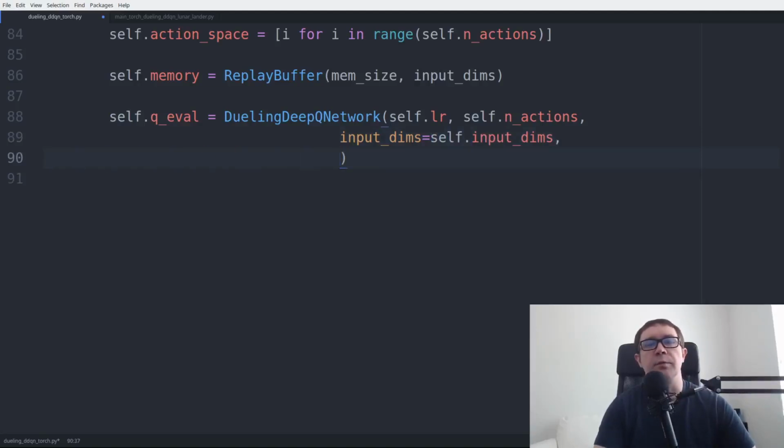And we need an appropriate name. I like to use the environment as part of the name as well as the algorithm you're using. You can use whatever convention you want. I also include the name of the network, QEval in this case.